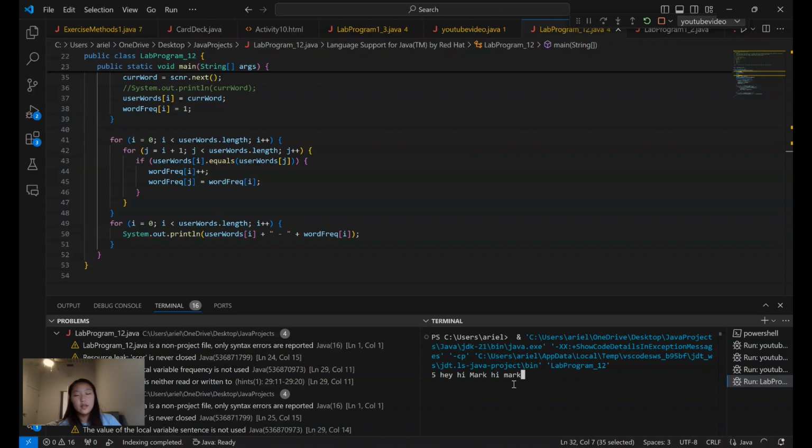And it should print. And so in this case, we didn't really delete the second hi, so it should have a 2 next to it because it's 2 frequencies, because that's what the professor wanted. So that's what it looks like. Hey 1, hi 2, Mark 1, hi 2, Mark 1. The reason why the two Marks are separate is because in this case, it cares a lot about casing. So if it has a capital M, then it's different from a lowercase m.